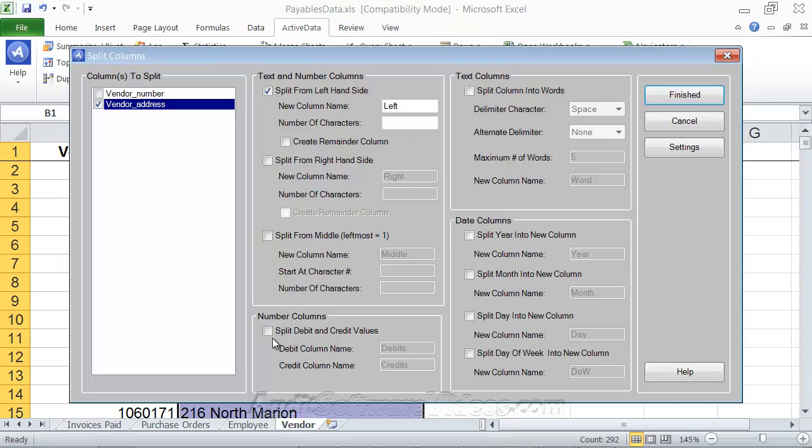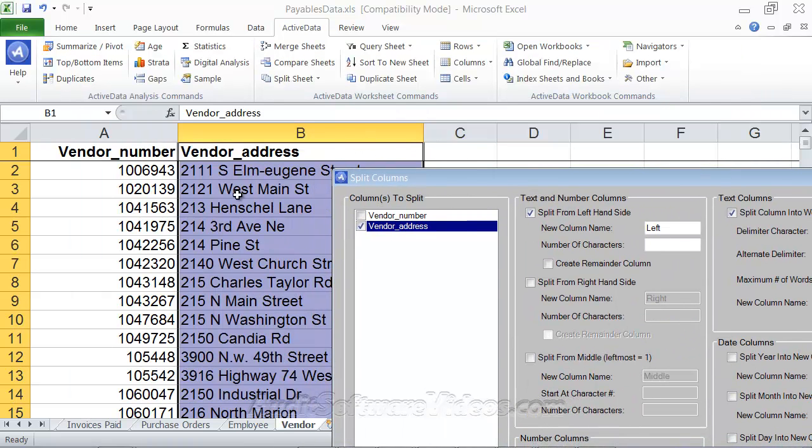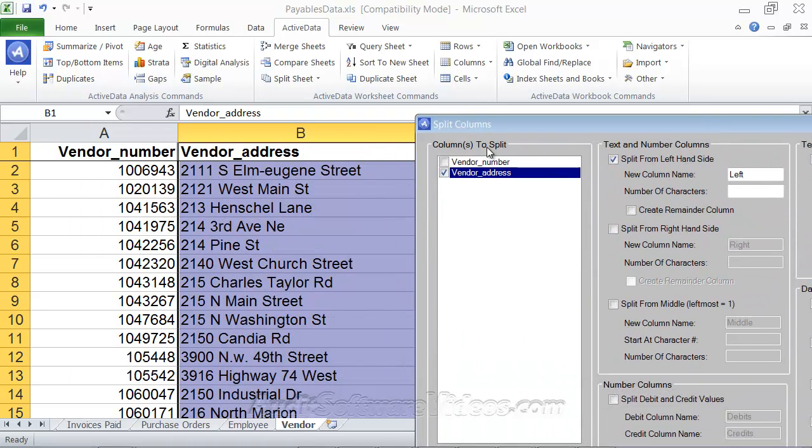You could split the debit and credit values out of an item, the negatives and the positives. I'm actually just taking a look here. Let me say I'll split columns into words. The one thing that I really liked about this, because I noticed there's a lot of spaces in here, so we'll split maybe the numbers within the address from the rest of the address. And most addresses start with a number, so it's kind of common to start with a number here.